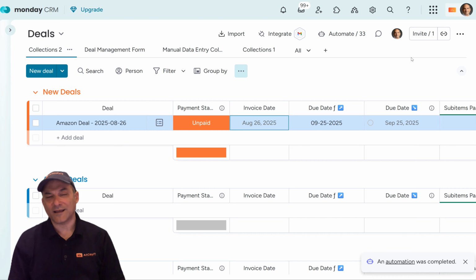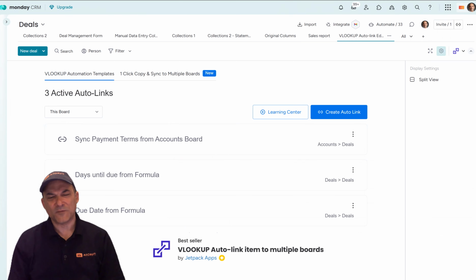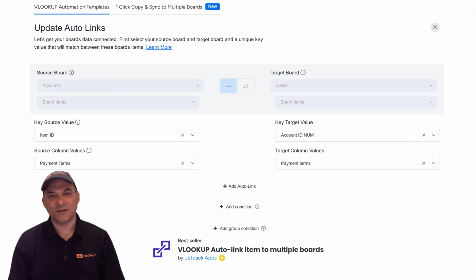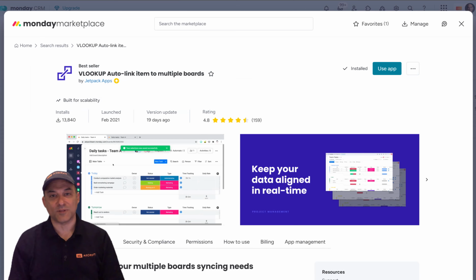At this point, I'd like to discuss VLOOKUP. The real power comes from VLOOKUP syncing data between boards. Using the account ID as a match key, when you update payment terms in the accounts board, it automatically updates all related deals on the deals board. This required installing the VLOOKUP Marketplace app and carefully configuring the match keys, a crucial step that makes the whole system work seamlessly.